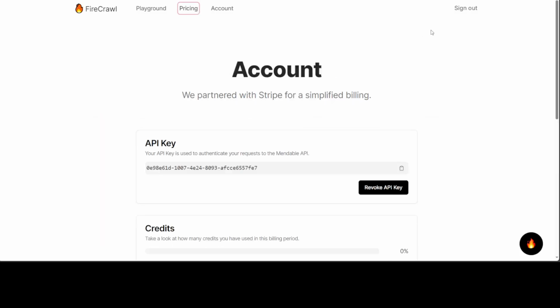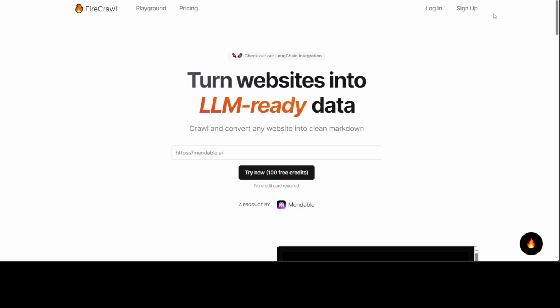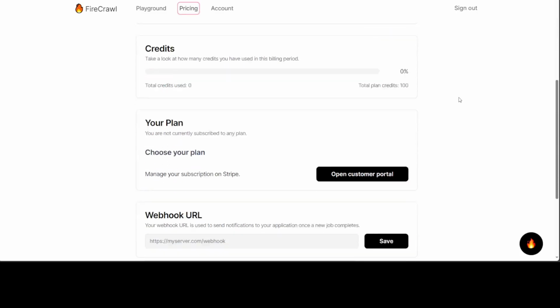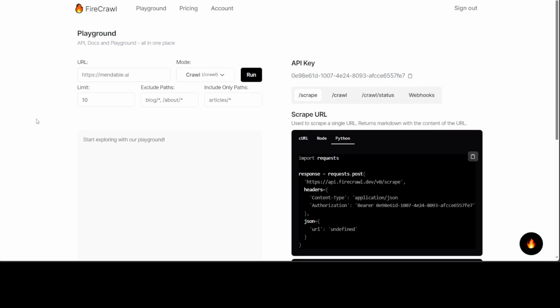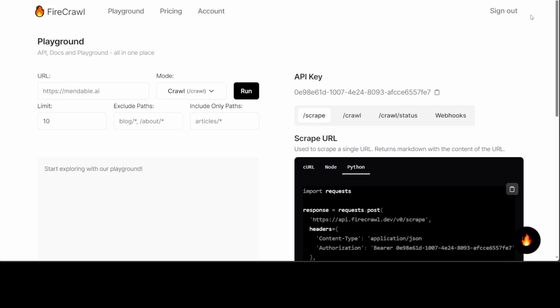Anyway, in order to use it, first you need to sign up with your email account, and then log in. Once you log in, you'll be presented with this screen. You can also use the API, and the good thing is that you get 100 free credits. And then this is a playground where you can play around with your data. Let me make it a bit bigger.